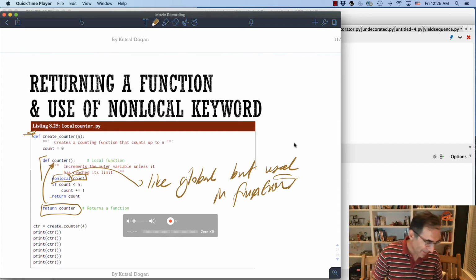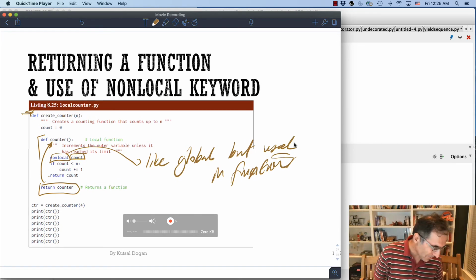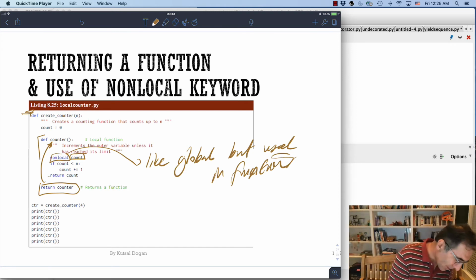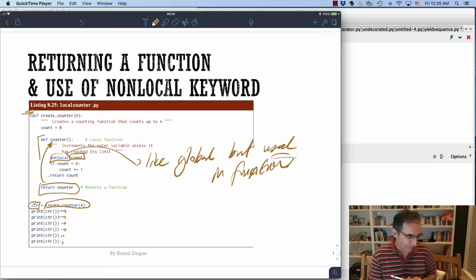Okay. So, I want you to go ahead, copy and paste this. You can do it from your textbook. It is listing 8.25, and you can go ahead and run this. Basically, you can create a counter 4, and what it will do is the counter will print each time you run it. It's going to print these values. Okay.